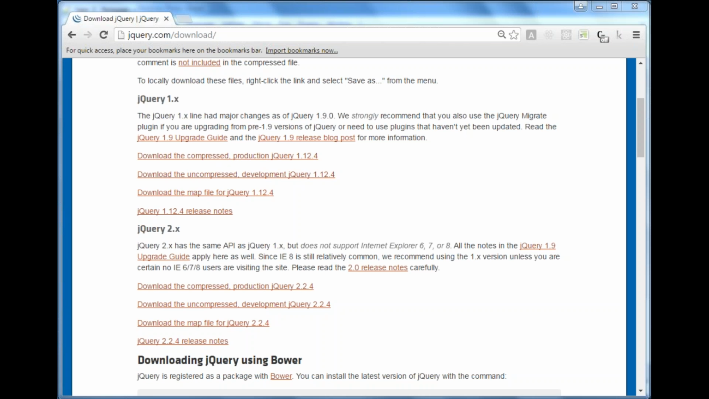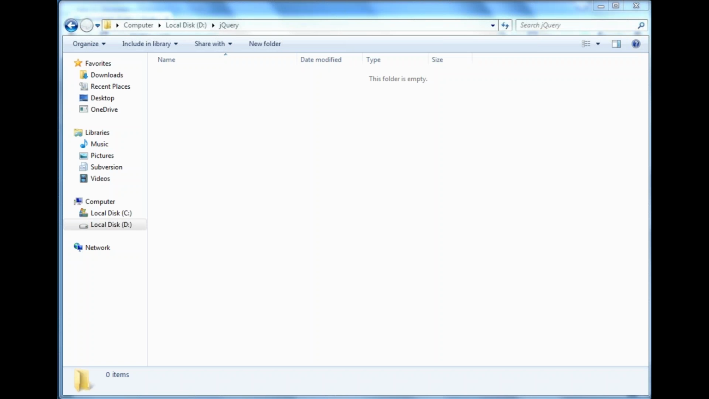Before downloading those two files, let me create a folder called jQuery in my D drive. I have created a folder called jQuery in my D drive. To follow along with the session, I request all the participants to create the same folder either in C drive or D drive. Then create a folder named scripts under the jQuery folder. We have jQuery, and inside that we have scripts. I'm going to download those two versions of jQuery, that is the compressed version and the uncompressed version.